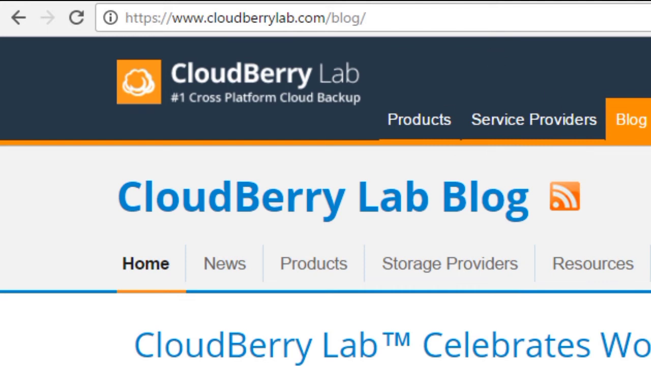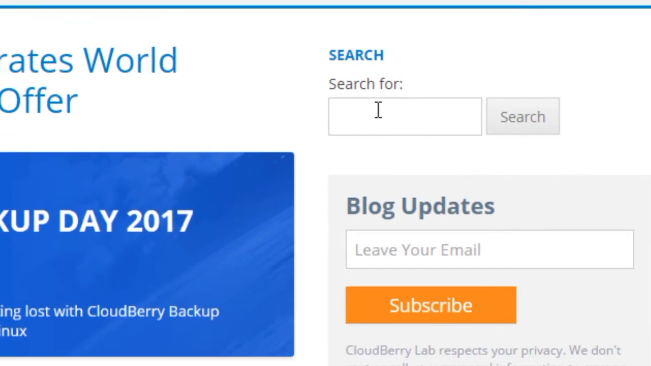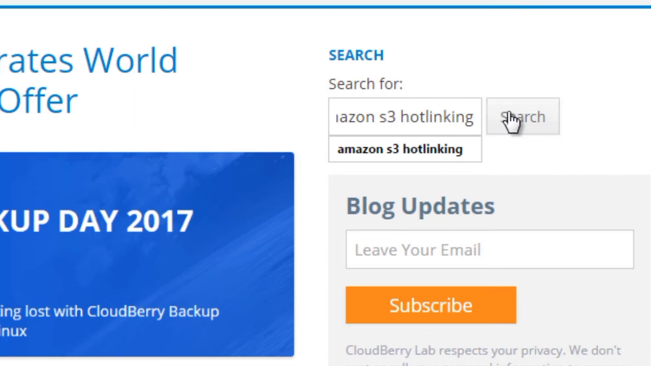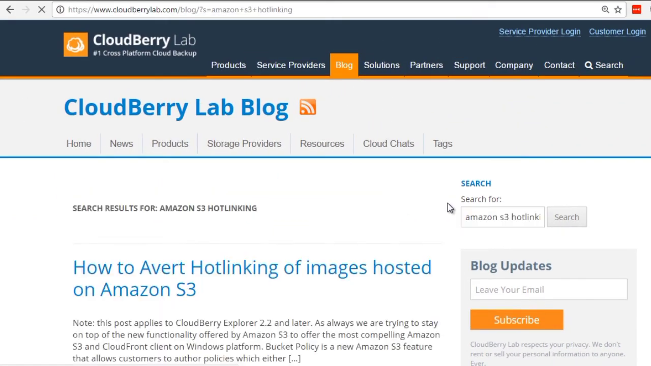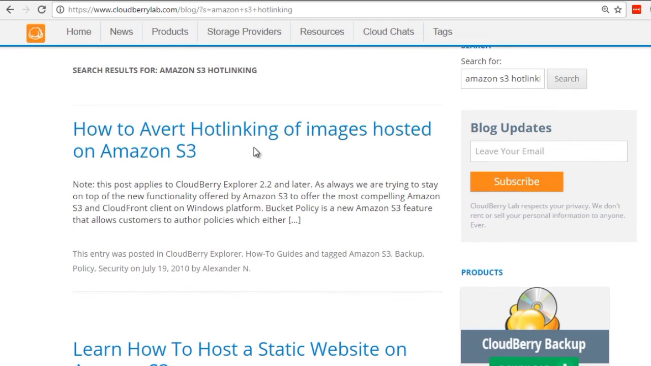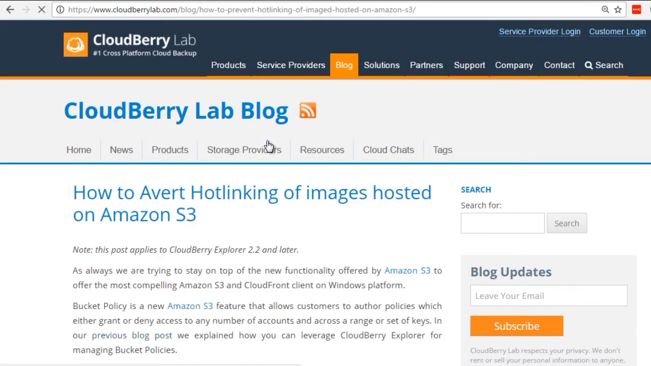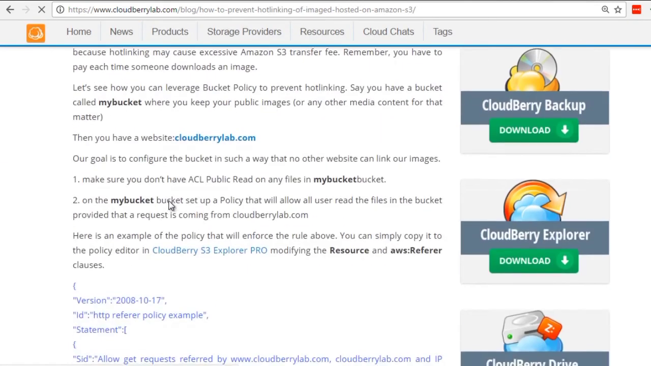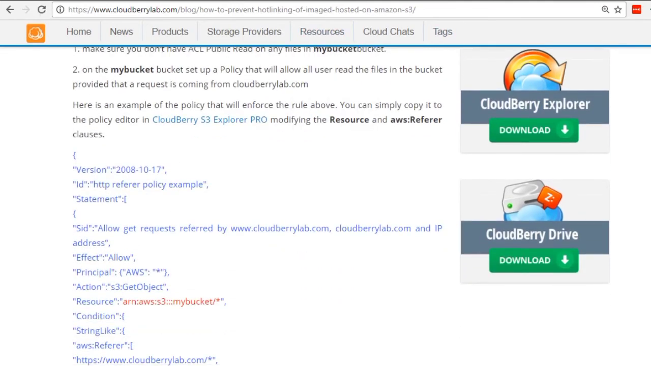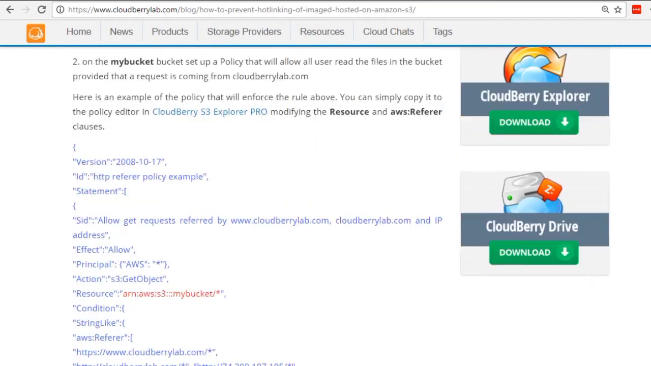If you go to their blog and you look for their search here, and you type in Amazon S3 hot linking, you do a search, they'll actually give you the hot linking script. So click here, and I'm going to show you how to customize the script in a minute. You don't need to know programming or anything like that. You don't have to read any of this. In fact, if you read this, it might be overwhelming. So just follow me along.